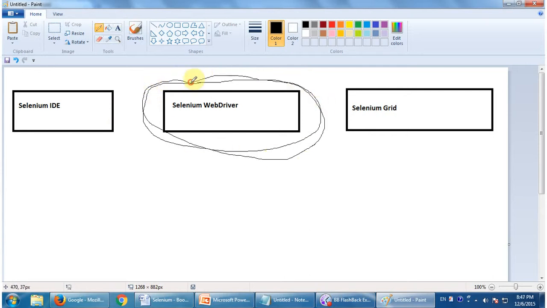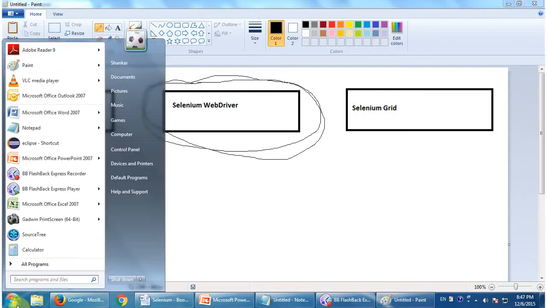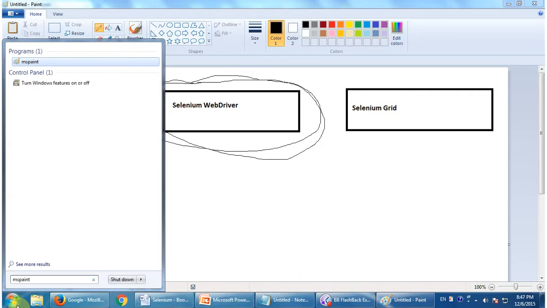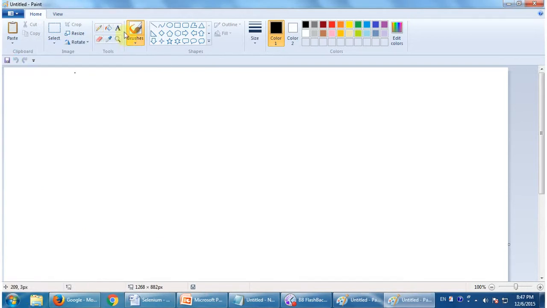The third member of Selenium family is Selenium Grid, which provides the distributed and parallel execution capability. So when I say distributed, we can distribute our test execution across execution machines.